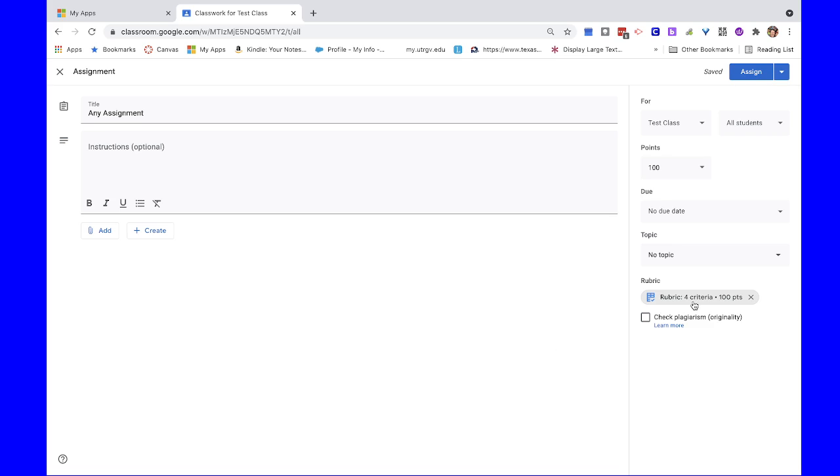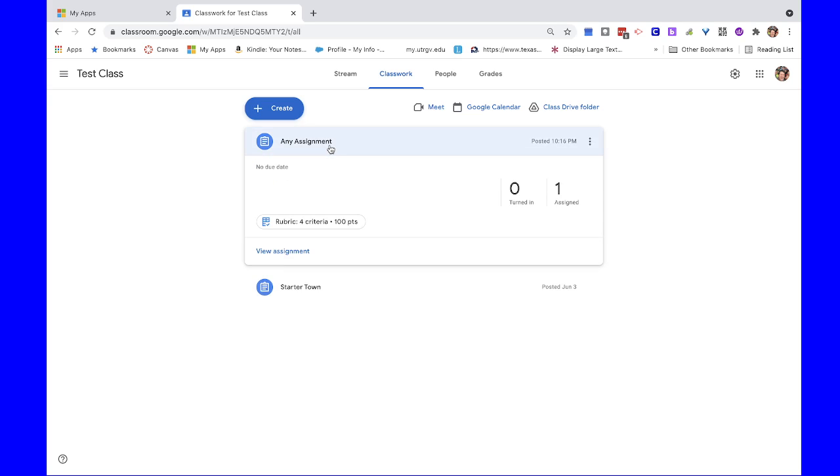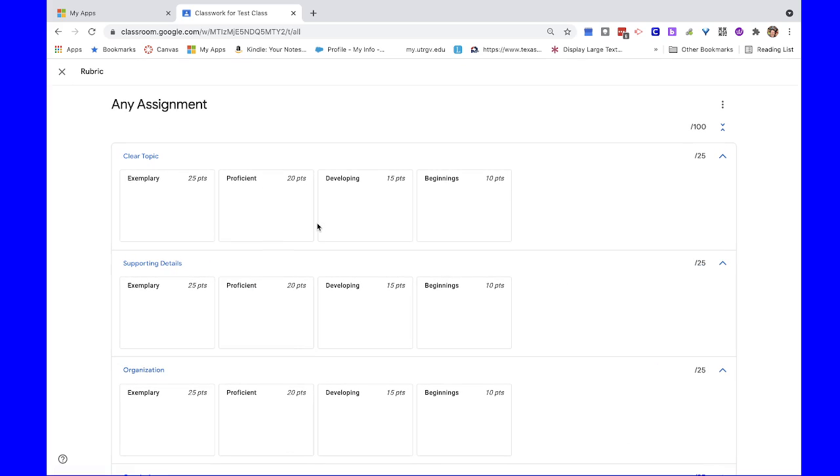it has been added to our assignment. And I can go through all the rest of this. I can leave the due date for now blank, topic blank, and instructions. We would go ahead and create the instructions for our assignment. But when I assign it, now any assignment has a rubric that's attached to it, and it's right there. Okay.